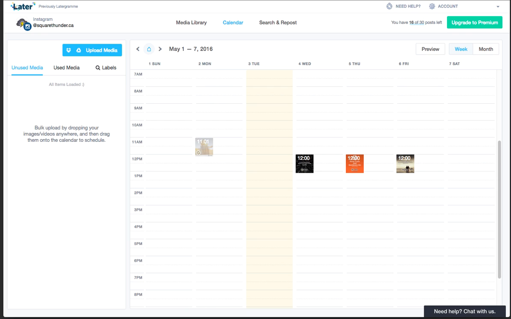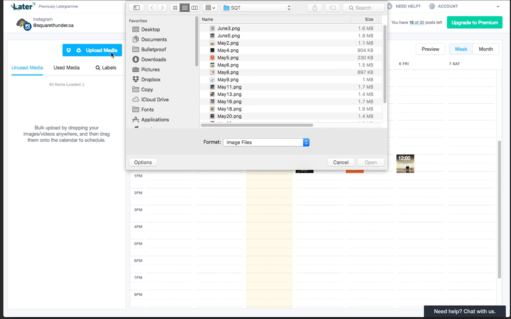So today we're looking at Later, and we're going to show you how to use this so that you can post your stuff and not have to think about it very much. Your first step here is to upload the media that you want to use. And if you're a subscriber to my program, you, on a monthly basis, receive a zip file of stuff that's already customized for you. I'm just going to hit this Upload Media button here and browse to the file or files that I want to upload.